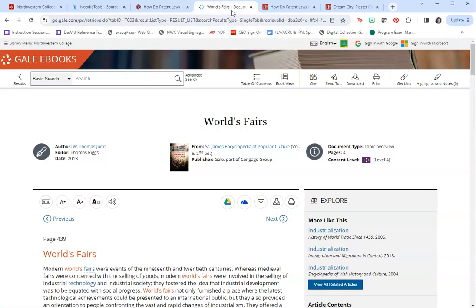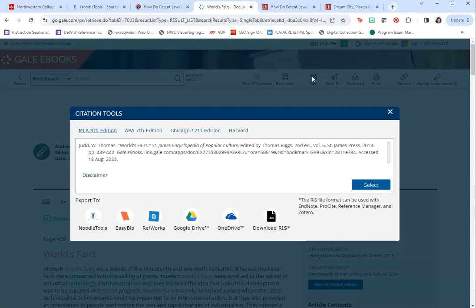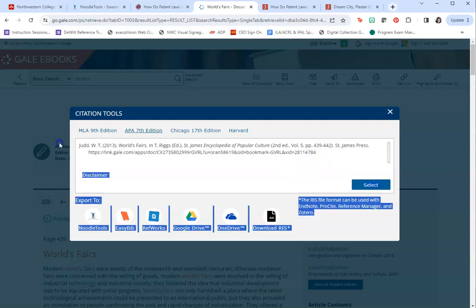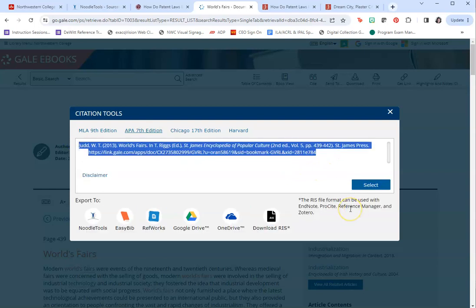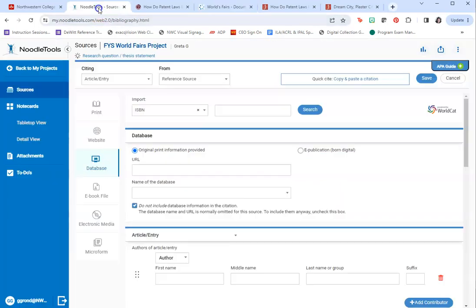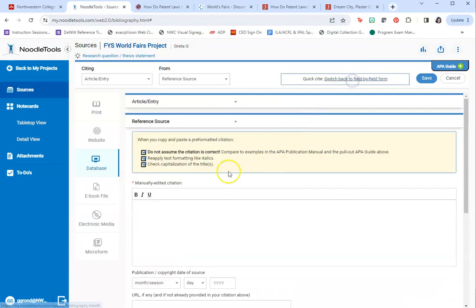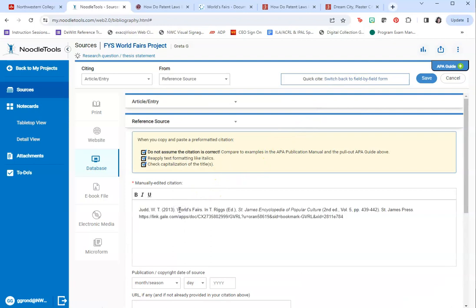You may have noticed when you're looking at a lot of resources at the library that many of them have a citation option or a cite tool, such as this one has a cite option right here. You can go ahead and click on the version I'm using, which is APA, and then I can take this and just copy it and then go back to NoodleTools, and using this quick cite, copy and paste a citation, I can paste it in. A couple of things to note here.